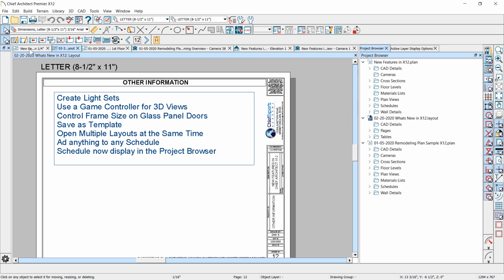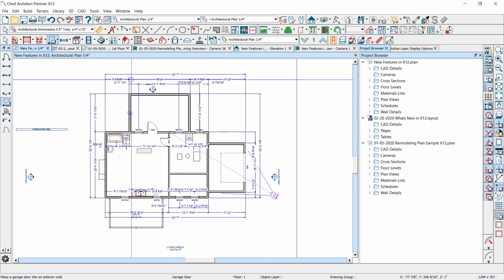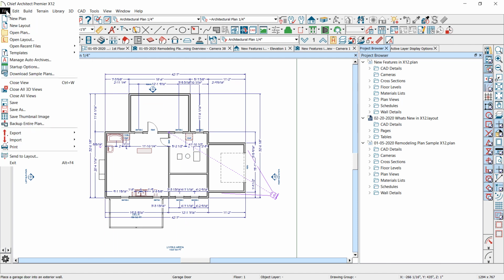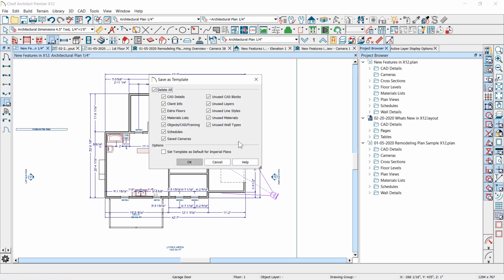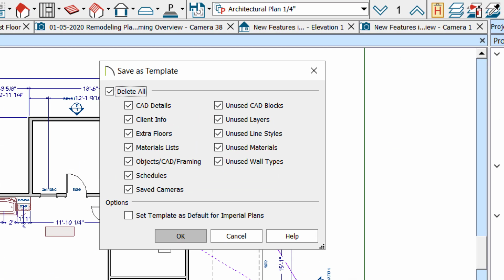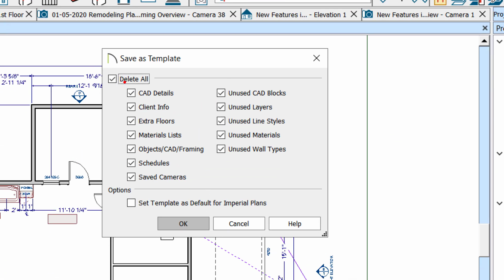So whenever you're working on a plan and you've created a plan that you might want to use over again as a template, you'll want to be careful with this. You don't want to mess up your actual template. But you'll go to templates and you'll hit save as a template. And what Chief's going to do is open up this menu. And it's true for layout pages too. And it's going to say you want to delete all of the stuff in your plan. Well, be careful, because if you have schedules saved in your plan or any CAD details saved as part of your plan, you might not want to delete those. So just be aware of what you're doing.